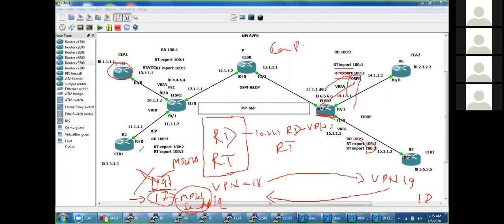First of all, you have to understand this much. Then do this practical again. Okay, and use all these commands, because I will show you all the possible commands.